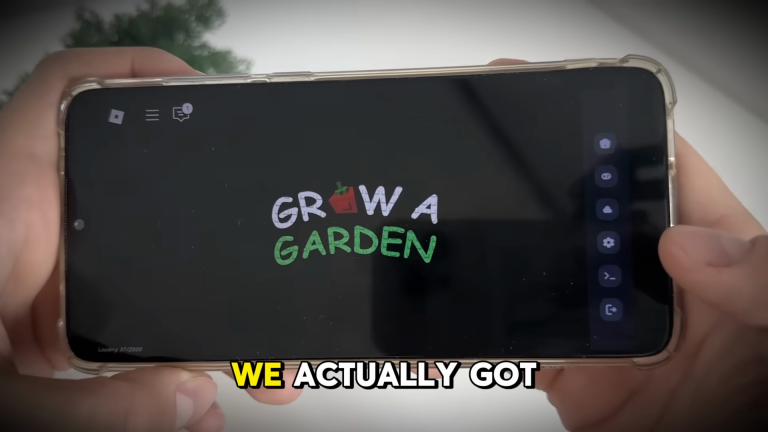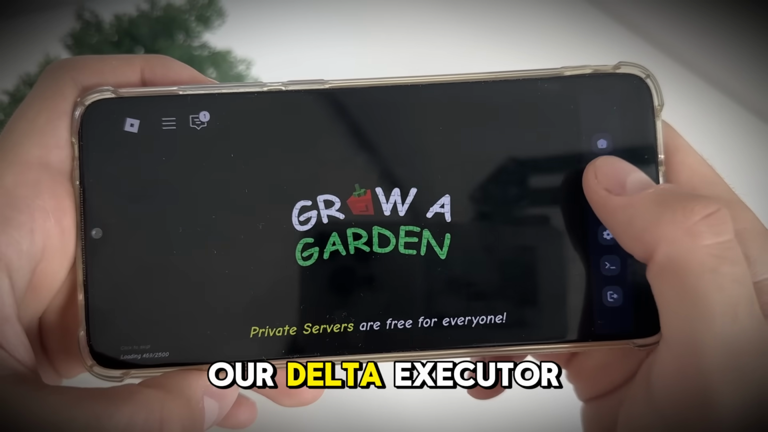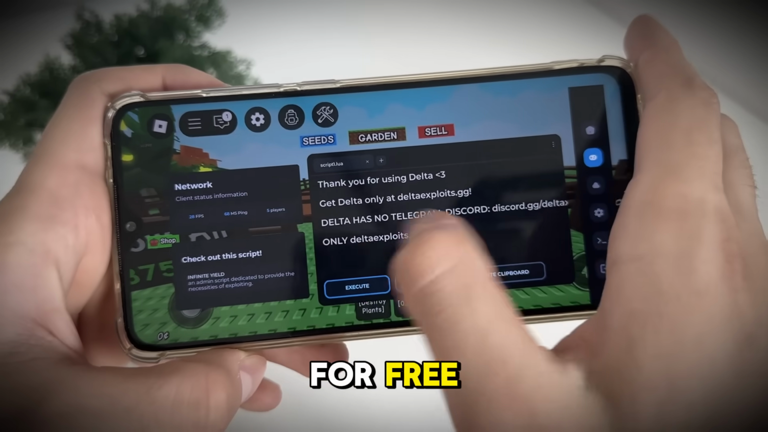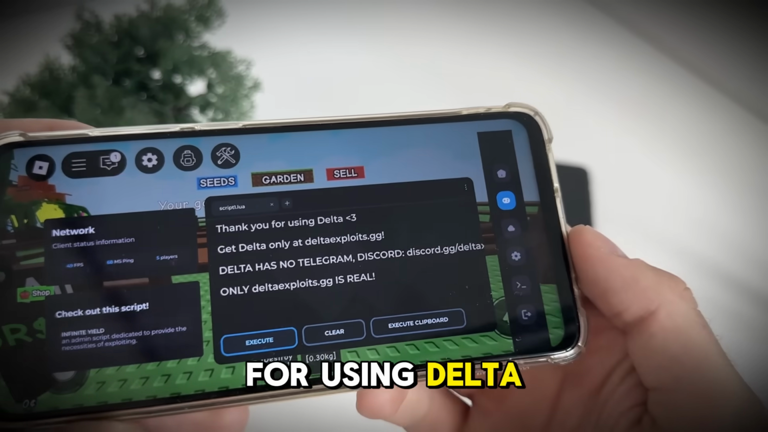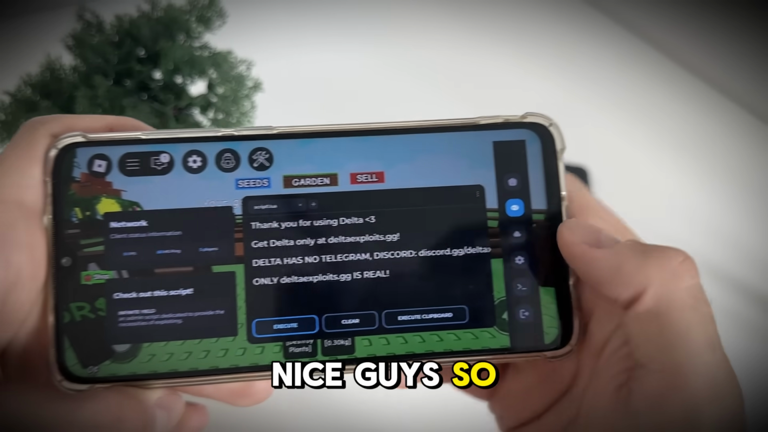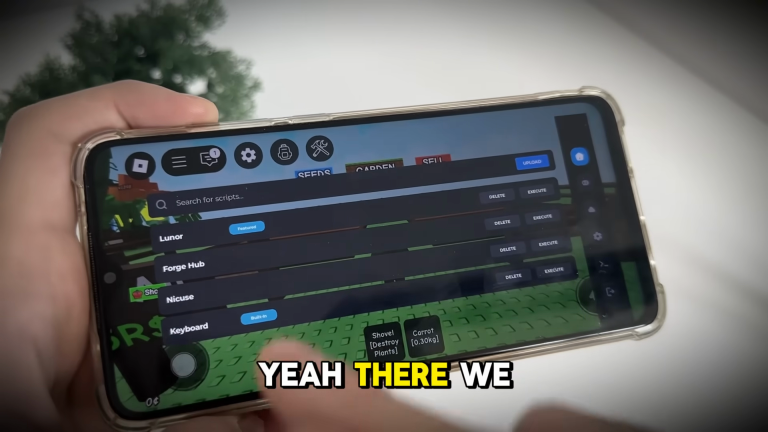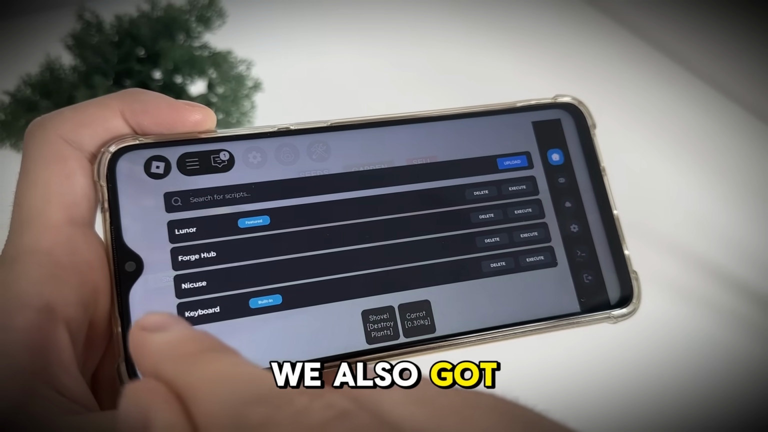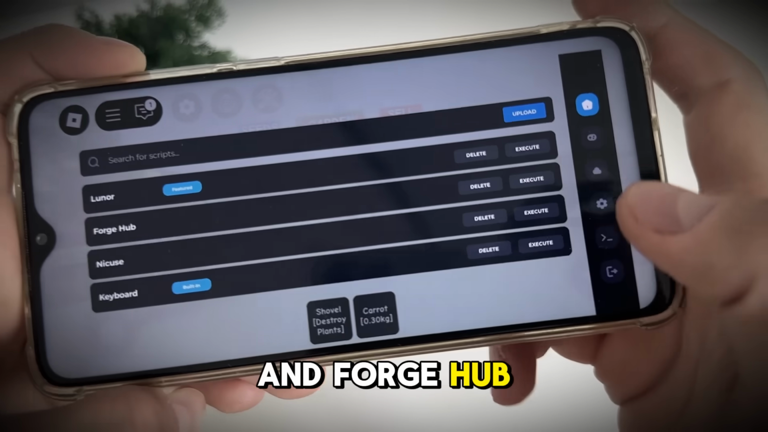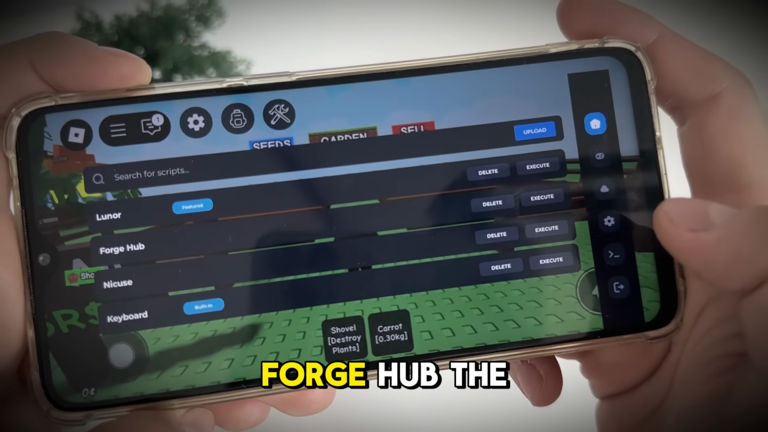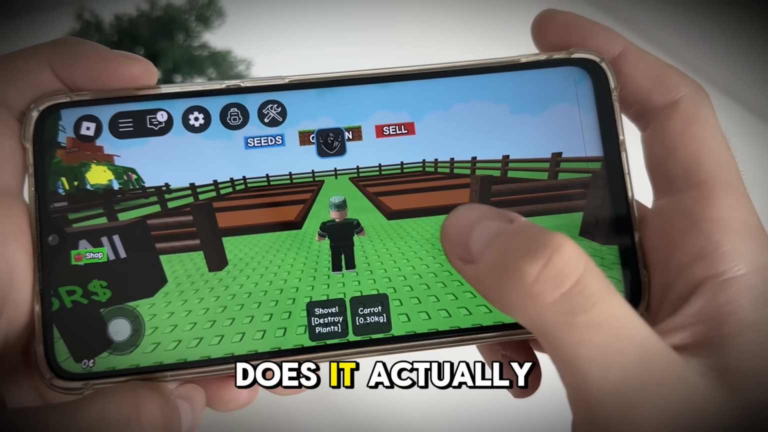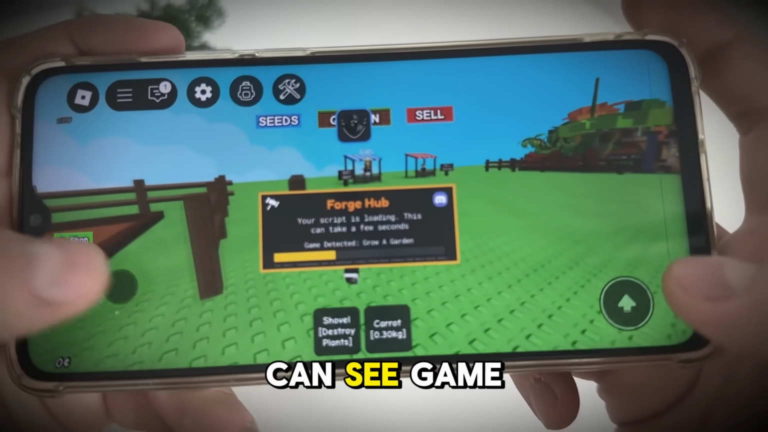There we go, guys. We actually got our Delta Executor for free. As you can see, thank you for using Delta. Nice, guys. So now we will see. Yeah, there we go, guys. We also got pre-installed NICUs and Forge Hub. So let's click, for example, on Forge Hub. The test script, does it actually work, guys? So as you can see, game detected, Grow a Garden.